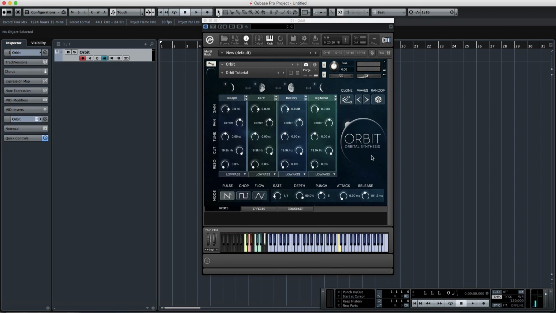All right, so that brings us to the end of this user's tutorial for Orbit from Wide Blue Sound. I am very much looking forward to incorporating this instrument into my own productions. I hope you found this helpful and/or informative if this is your first look at Orbit.